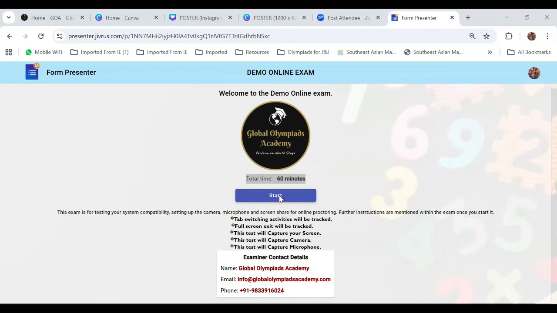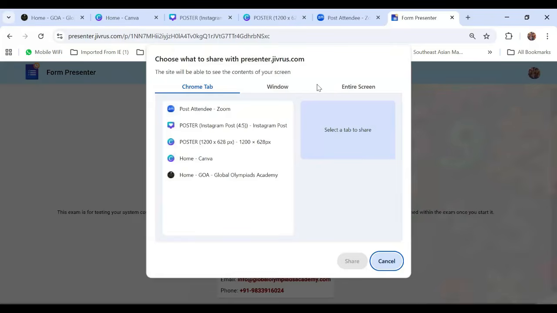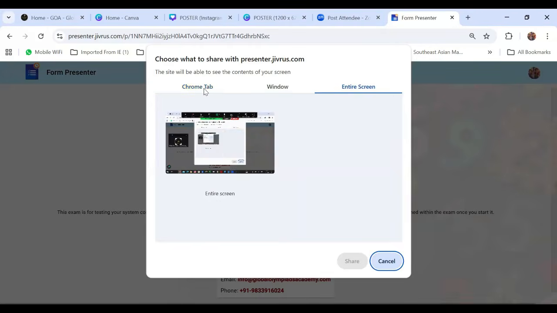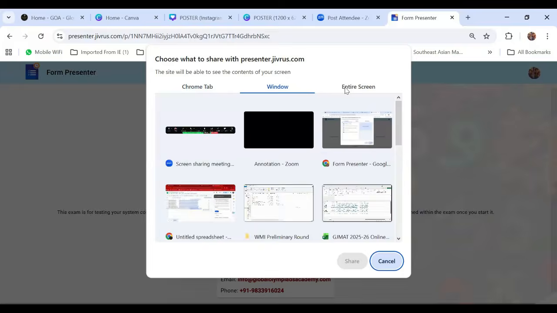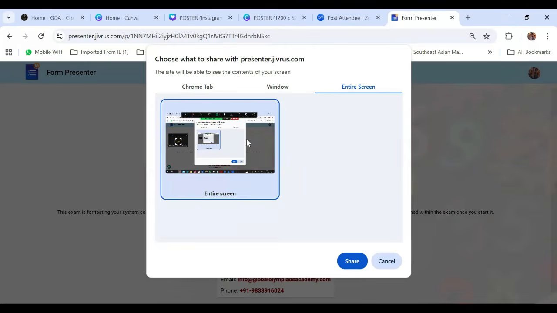Once you click on start, after reading all this, you'll again get a heads up which says this form requires access to capture camera, microphone and screen. Please click on allow, do not click on skip, because otherwise you won't be allowed to proceed with the exam. Then a pop-up will come which tells you what to share from your screen. You should ideally select entire screen. You can see there is Chrome tab, window, and entire screen. Select entire screen, and as you see, it is now highlighted, then click on share.